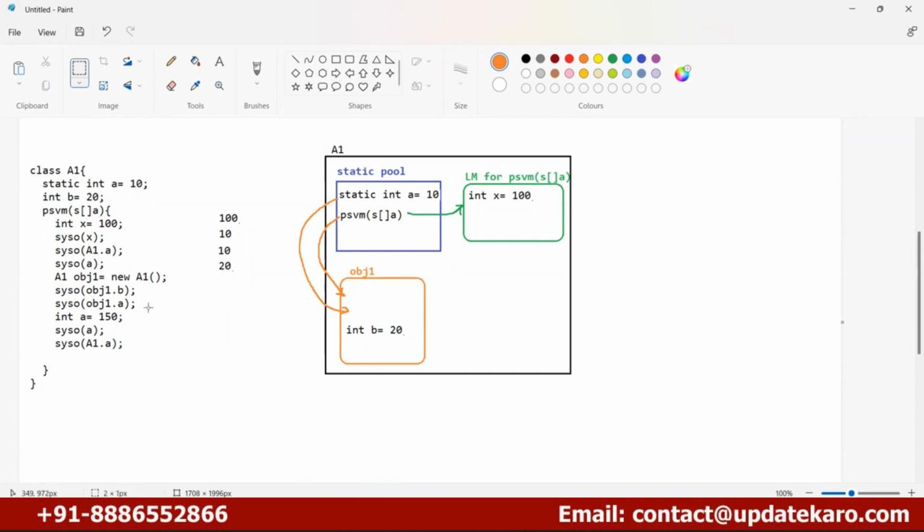So next, obj1.e goes to obj1. Do I have a variable here? No. But any reference coming from the static pool? Yes. The value of a is what? 10. I'll just take it from here. The value is 10.